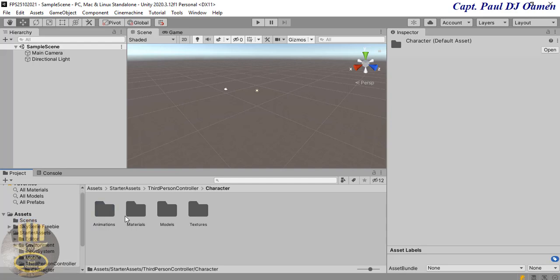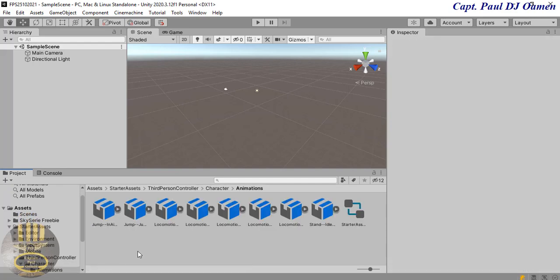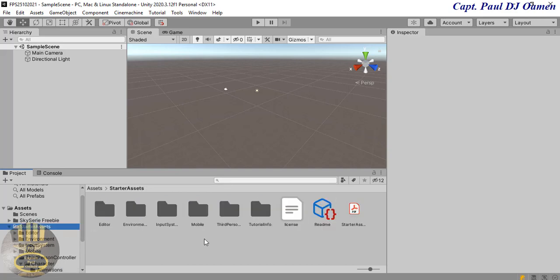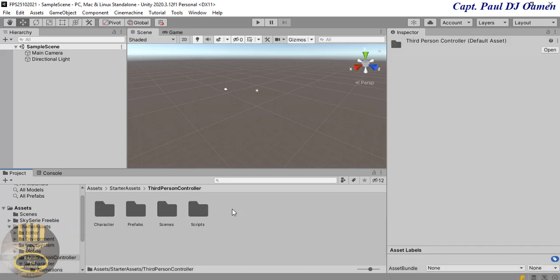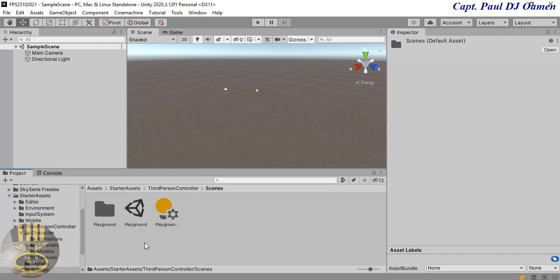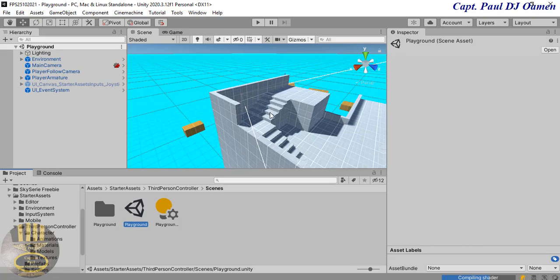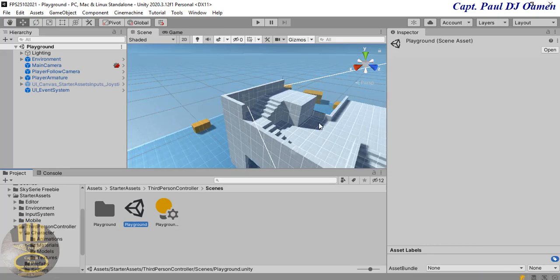If you click on the character, you'll see all sorts, but I just don't want to hang about, so I'm going to go straight back into the third person controller, double click on the scene, and inside the scene we have the playground. So I'm going to double click on the playground, and you guys should be able to see the playground. There we go, that is my playground.